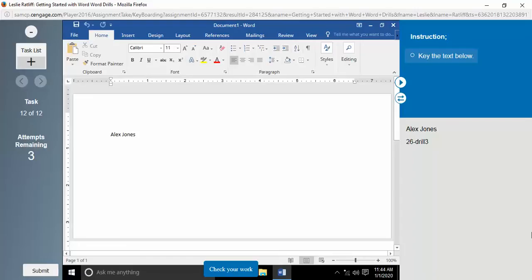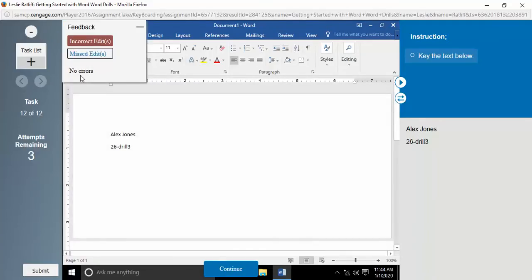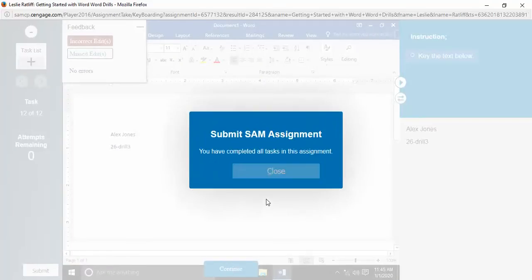And at the end of Alex Jones's name, we press the enter key one time and type the name of the drill, and we check our work, and I have no errors. Good. We're going to click continue. We did it correctly, and now it says you have completed all the tasks in this assignment.